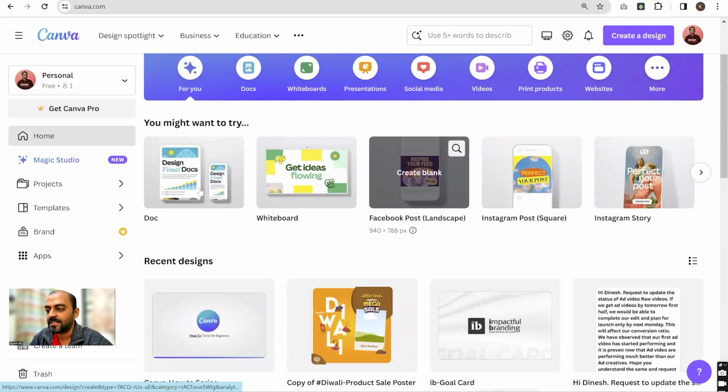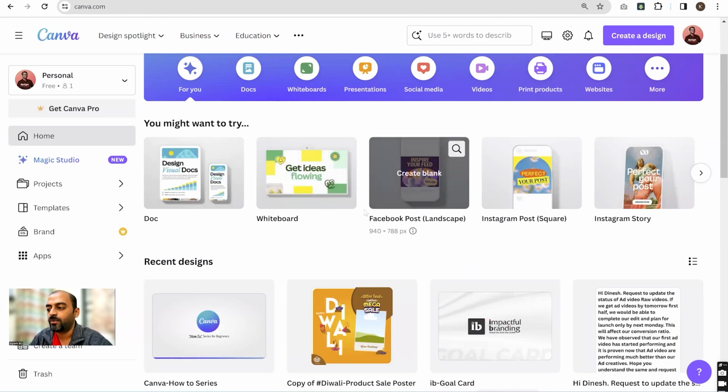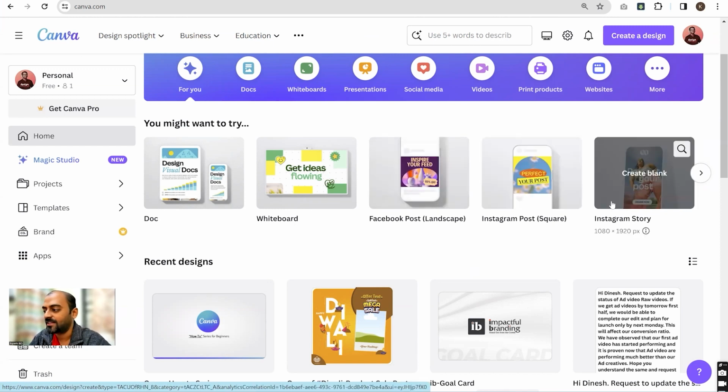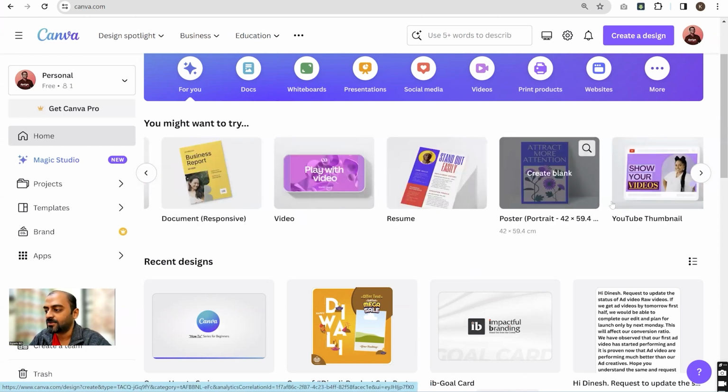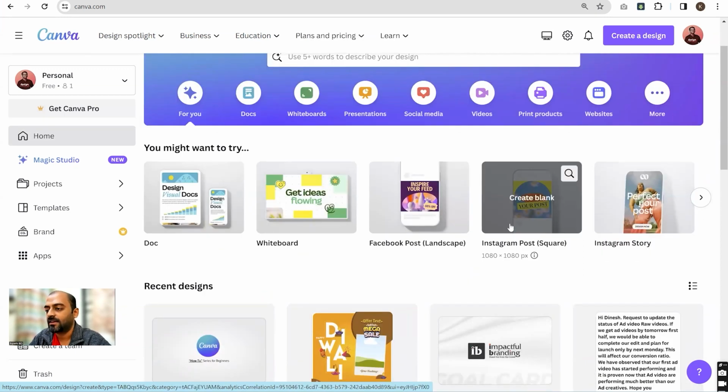And the second part, "You might want to try," is based on your recent workflow, like what you have used recently. For example, I have used Docs recently. Next, I have used Whiteboard recently. And I used a lot of social media. So that's why that is coming up in the recent part. Whatever type of designs you have made recently, it is like a suggestion. Like on YouTube, the video suggestions will be there at the side, right? So if you're watching one video, the suggestions will be there on the side. So that is very similar to that.